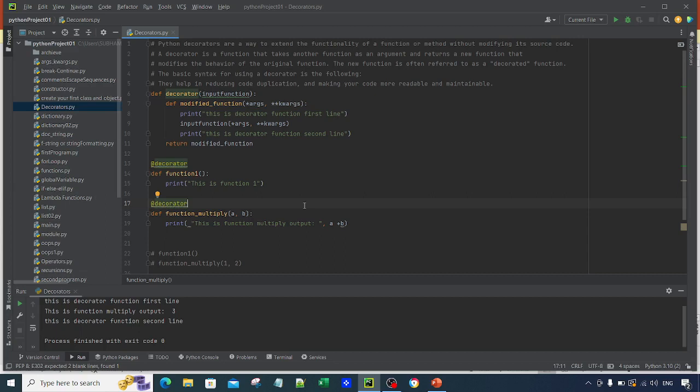When I say it decorates the function, it means that it takes the function as an input. A decorator takes a function as an input, modifies that function and gives you the output. The output is a modified version of the function. This is the whole concept behind the decorator.